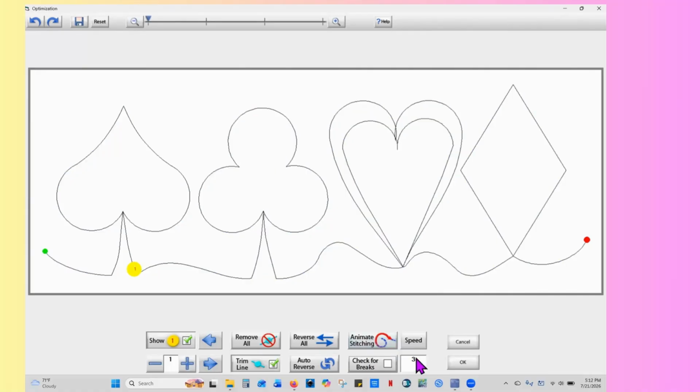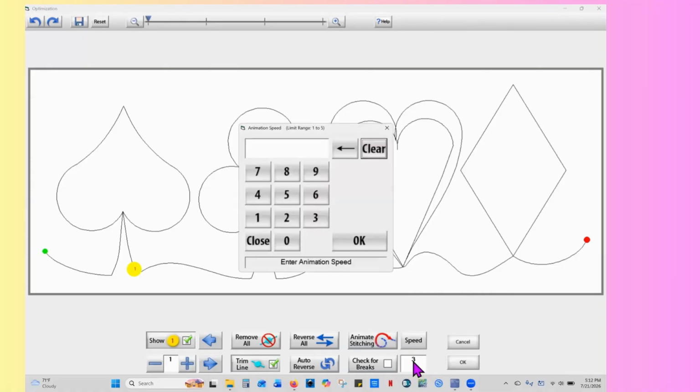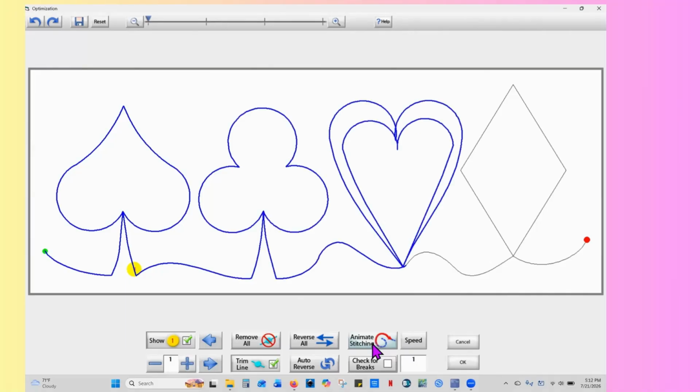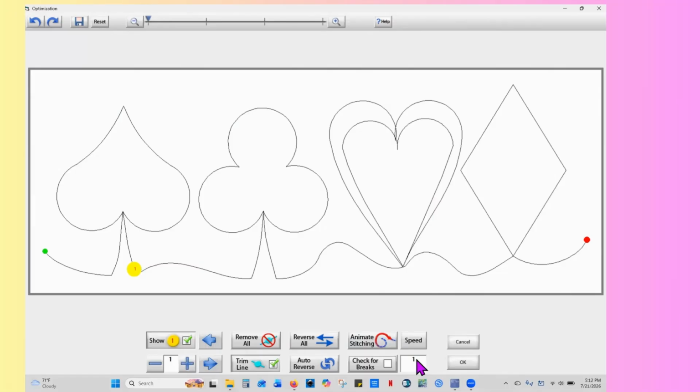Now you have a speed right here, and I have not found that changing the speed changes it that much. But you could bring it down to 1 and then say animate again. And that to me looks like it's going faster or not changed at all, but I don't know. But you can change the speed.